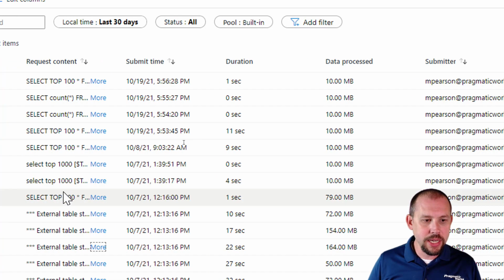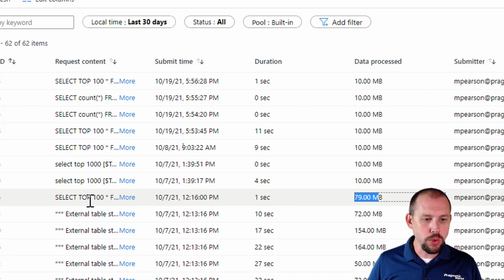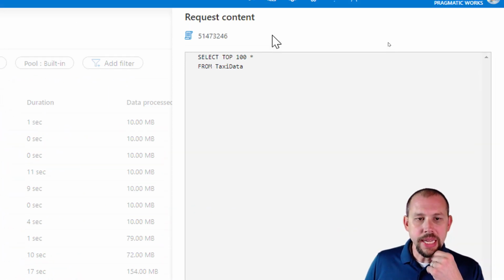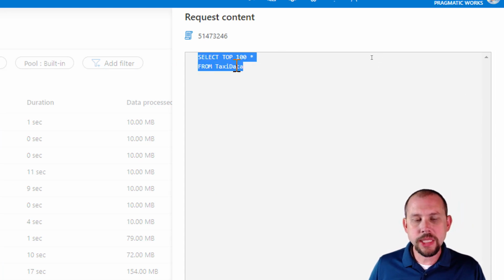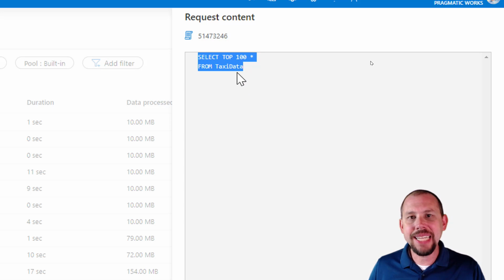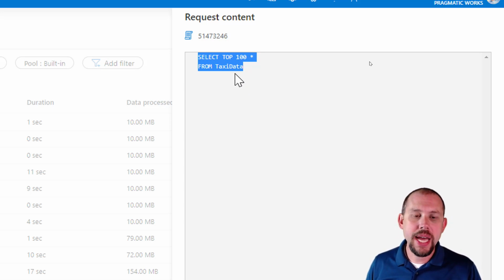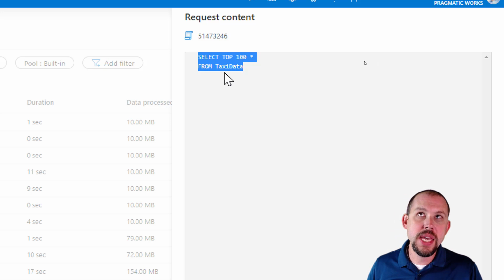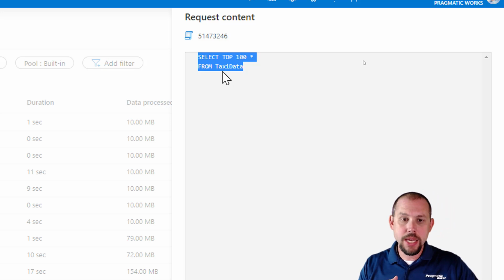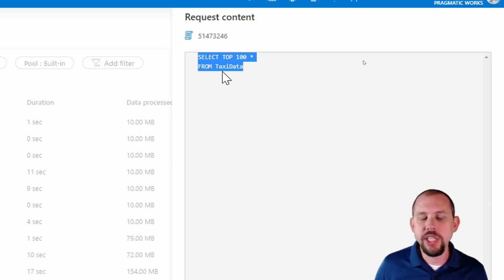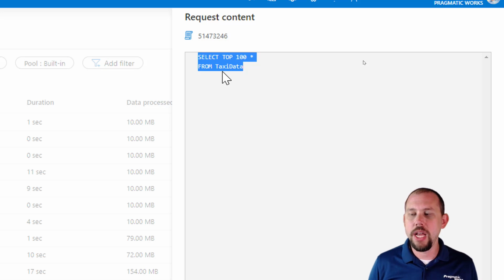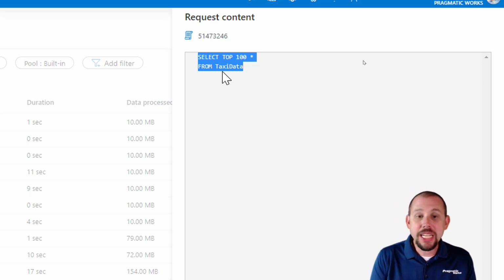But let's find one that's not external table related, like this one right here. So select top 100. And you'll see that if we look at it, it's just a very simple table. Now here's what's happening here. Select top 100 star from taxi data is actually a query that is pulling the information from an external table. So I've built an external table on top of my data lake. There's no data that's actually in the external table. It just makes it easier to write queries against my data lake, right? And so this can be very advantageous for a few different reasons, which I will highlight and cover in a future video, not this one. But that's what this query is doing.